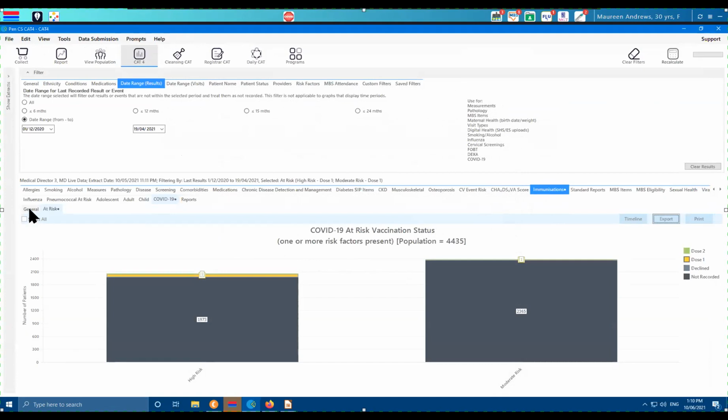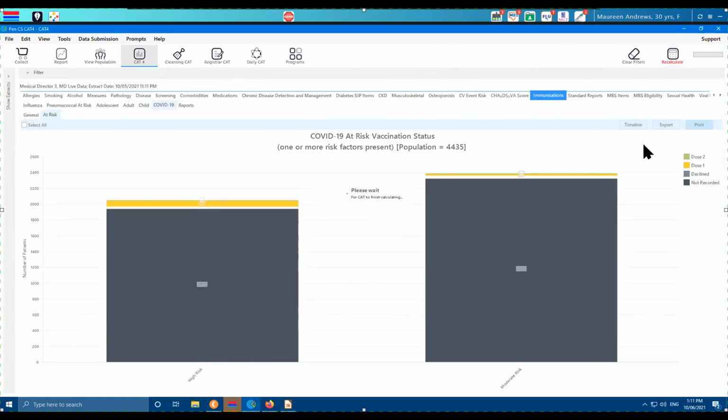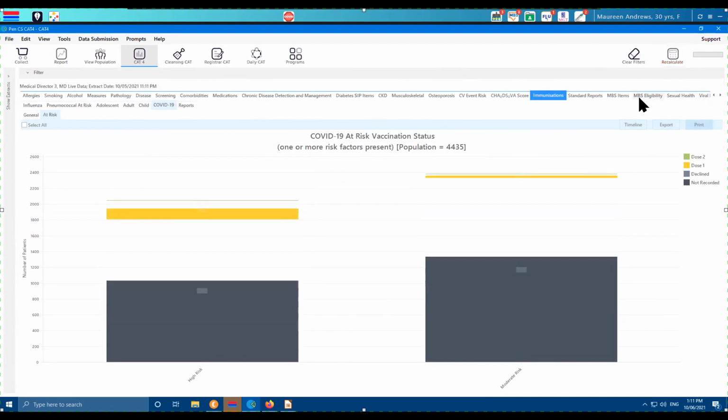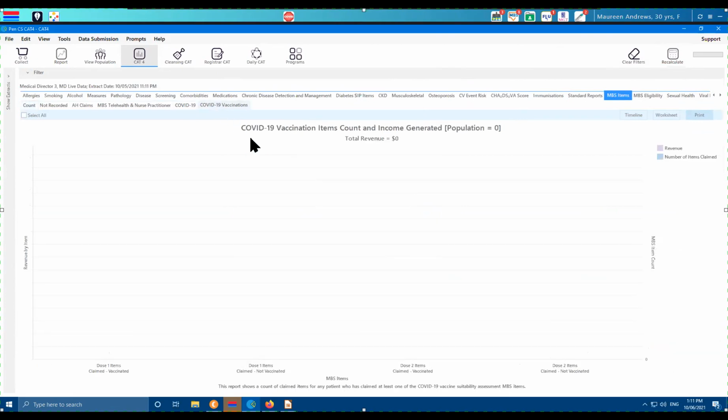So these are the 2 reports generally covering your population and people at risk. The other thing I wanted to show you, I'm just going to clear my filters, is something a bit different that we haven't done before. And this is under the MBS items. We have a new tab here that's called COVID-19 vaccinations, and it's empty.